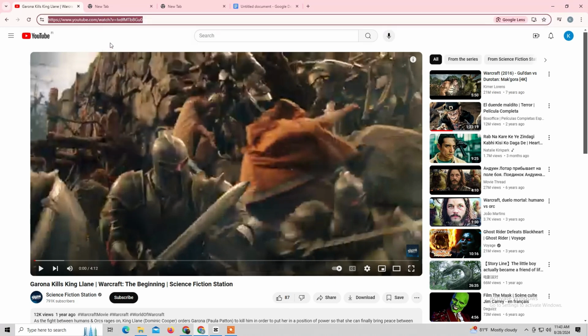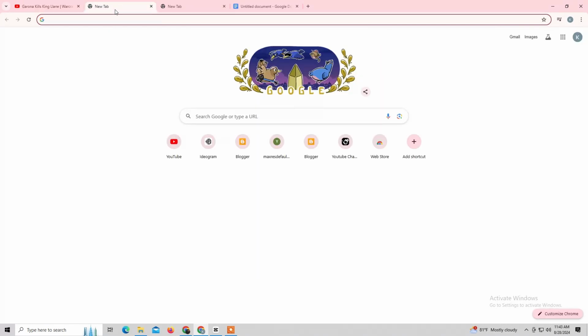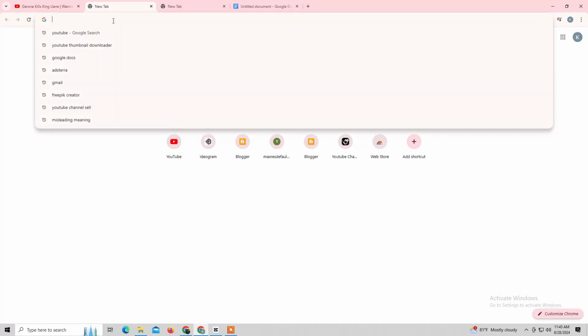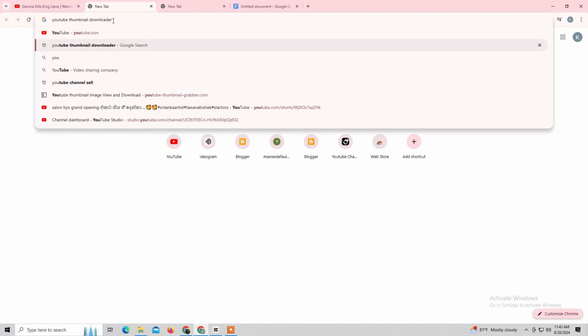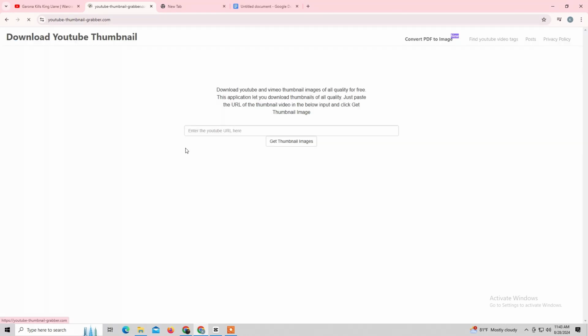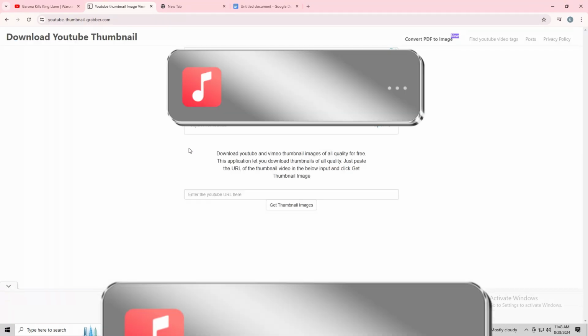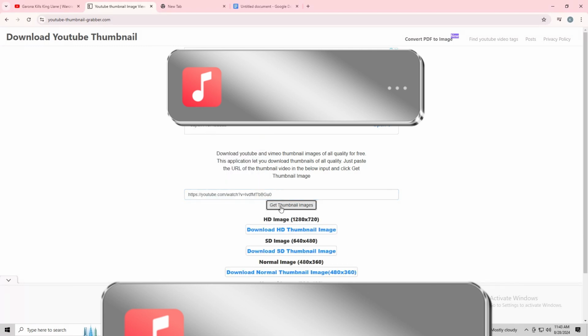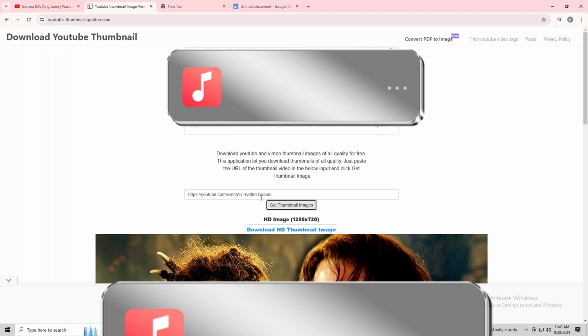Next, you'll need to extract the thumbnail using a thumbnail downloader. Open a new tab in your browser and search for a YouTube thumbnail downloader. There are several free tools available online that allow you to download thumbnails by simply pasting the video URL. Choose a reputable site, and when it opens, paste the copied URL into the provided field. Then, click the download button or a similar option that the site provides.